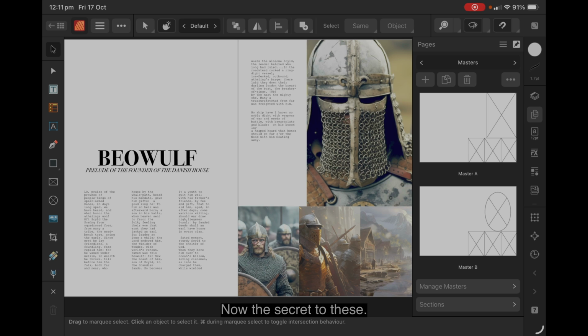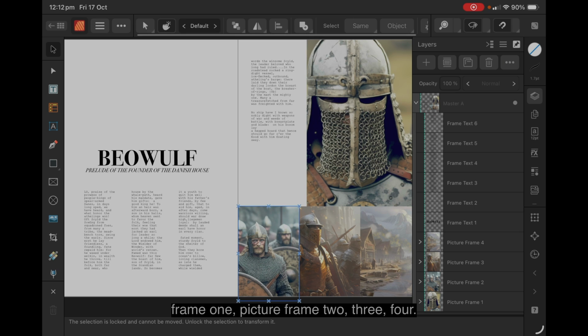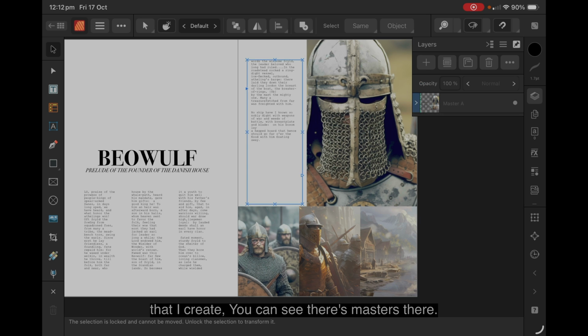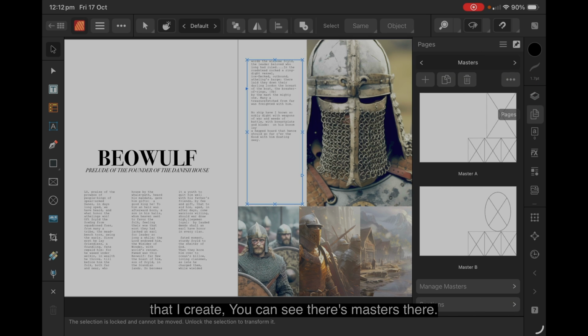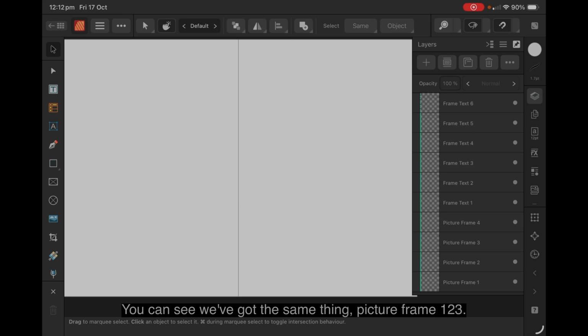Now the secret to these master pages are in the layers. You can see I've got picture frame 1, picture frame 2, 3, 4. We've got frame text 1, 2, 3, 4, 5, and 6. Now, every master page that I create, you can see there's masters there. Every master page I create, we'll go to that master page. You can see we've got the same thing. Picture frame 1, 2, 3.